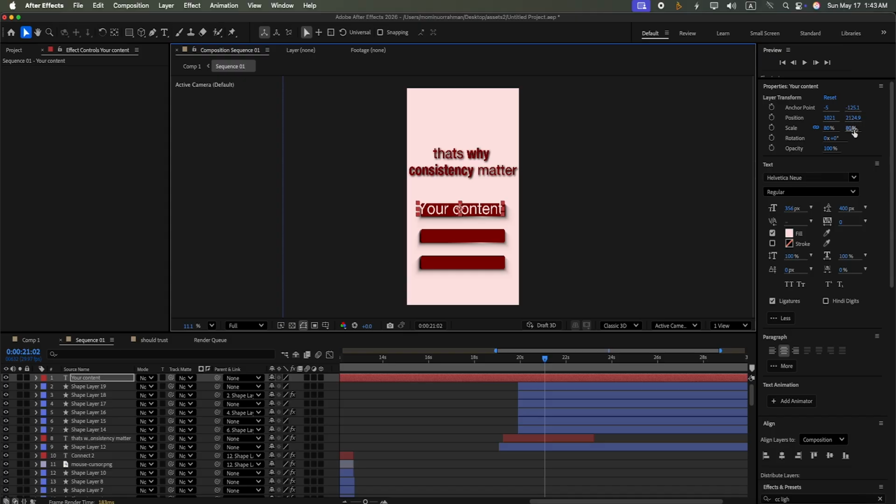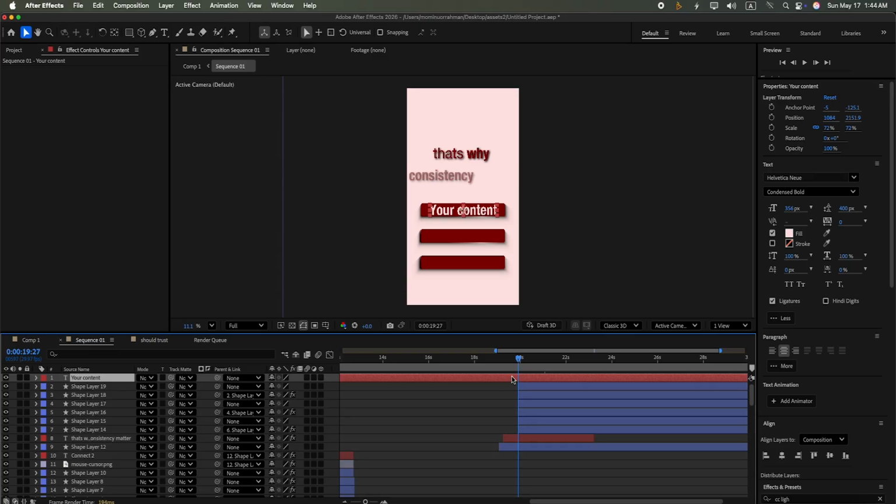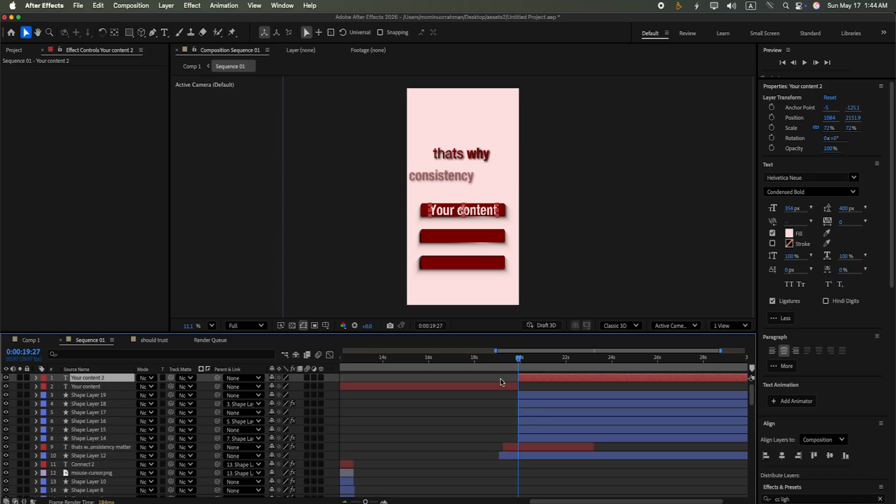Now it's the text, and now your content is also middle, and the font is content bold, and the size from 25 set to 22, and then save it. Okay.